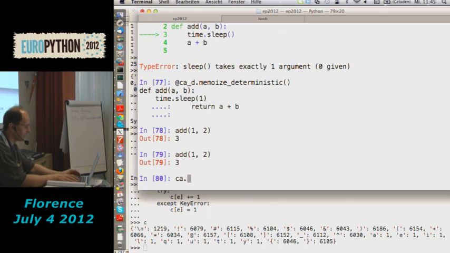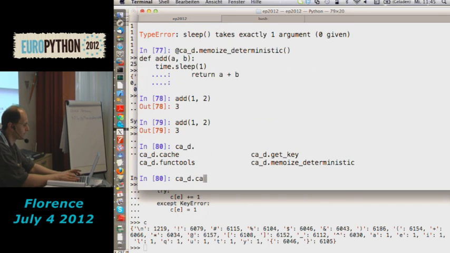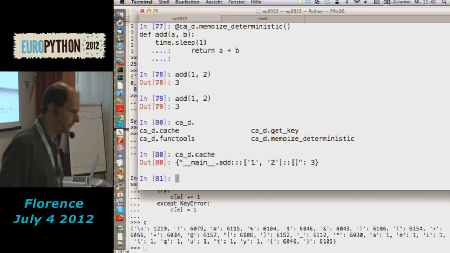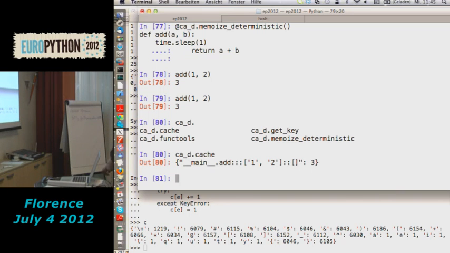So you can look inside this cache dictionary, and you see what it generated. This get key function generated the module name, which is __main__ in this case because we work interactively. Add is the function name, and then you have the positional arguments here, and the keyword ones are empty, and then I get a 3. And if I call it again, it just does the dictionary lookup.